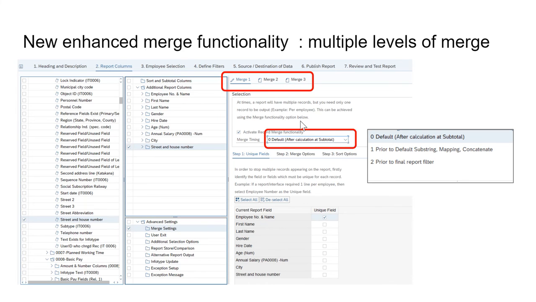Then secondly, we have the merge timing, and you can have the standard default timing that you have right now. We have an early merge, which is prior to all of the substring mappings and concatenates, and then a final merge, which is right prior to the final report output. So this is probably an advanced feature, but it allows us to get around some complex issues at different times.